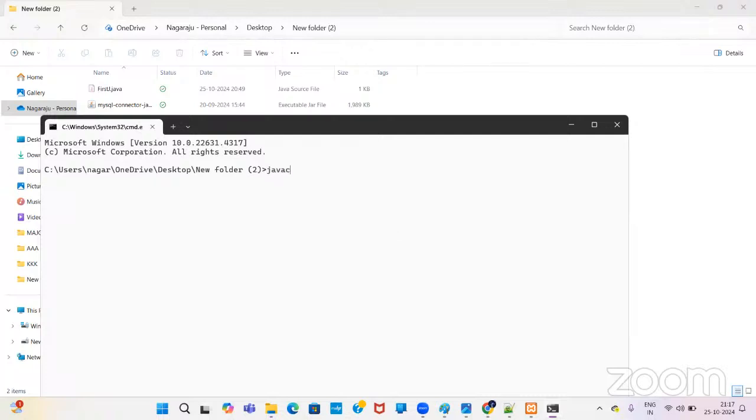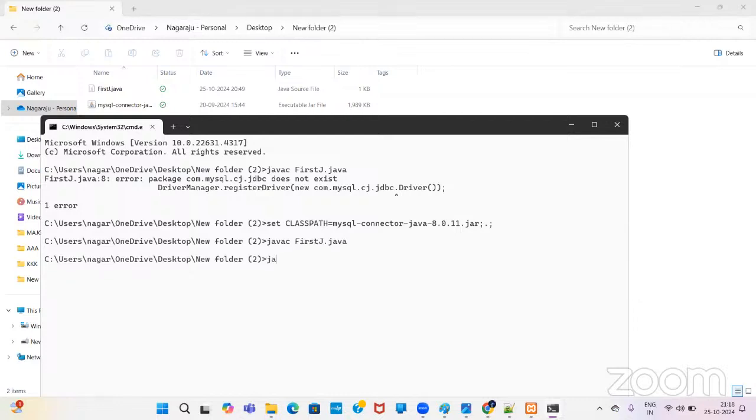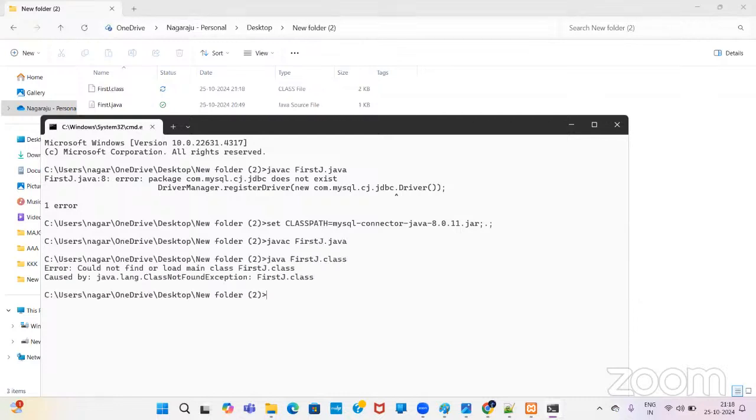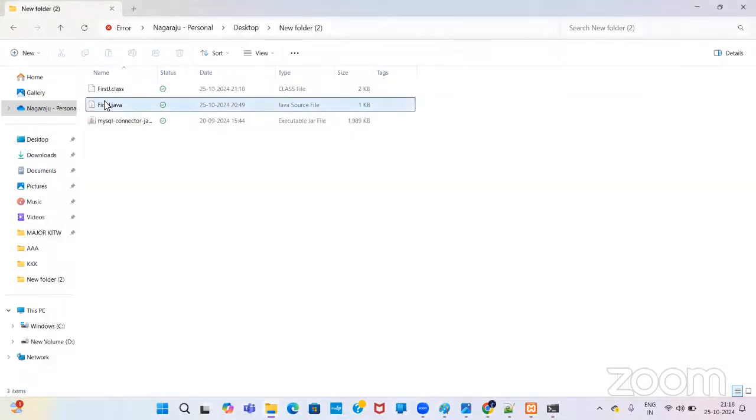The command prompt. Set classpath equals to MySQL connector, semicolon. Java FirstJDBC. Yeah, got the output. So just observe.